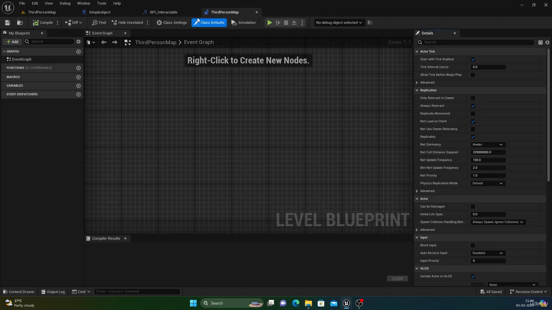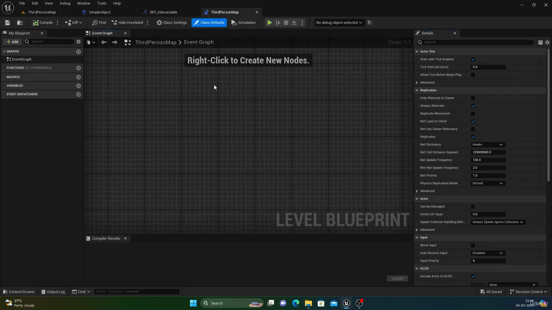And whatever level-based actions you need to do, you can simply use this. And this one is blueprint exclusive. All right, it is not available for C++. The level blueprint is blueprint exclusive.